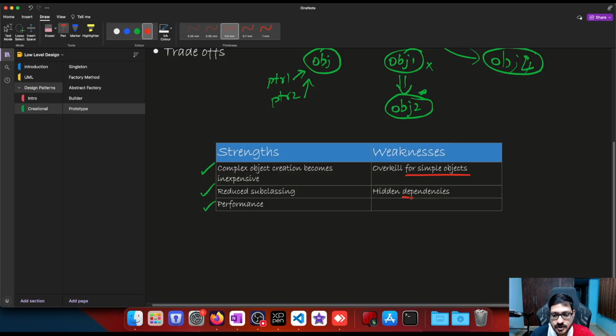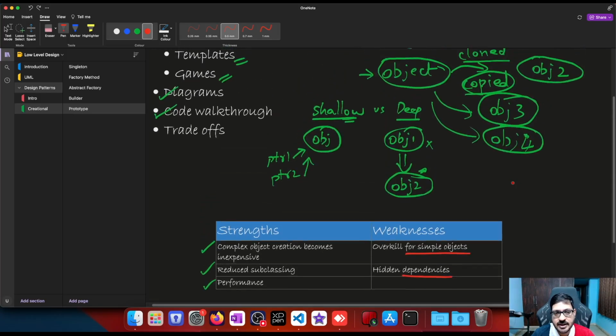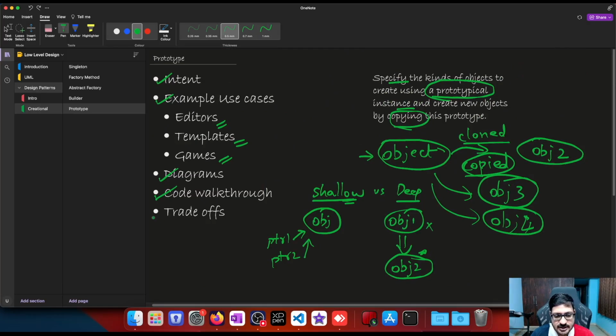And then because we are abstracting away the object creation by just calling the clone method, we don't know what the clone method is doing internally when there is a large application. And then we don't know what was used for the original object creation. Were there any dependencies with external systems and things like that? That is something we don't know. That is something to keep in mind, right? So these are some of the weaknesses or things to keep in mind while using this pattern. So these are some of the trade-offs.